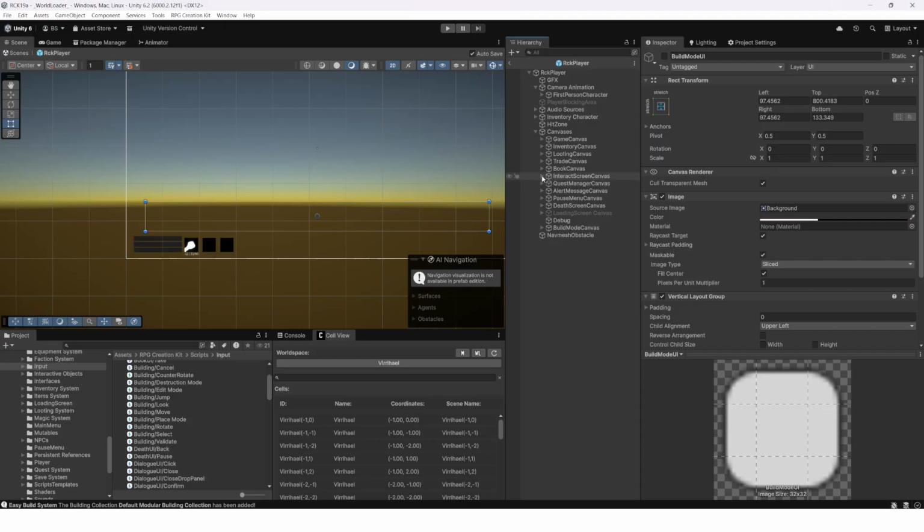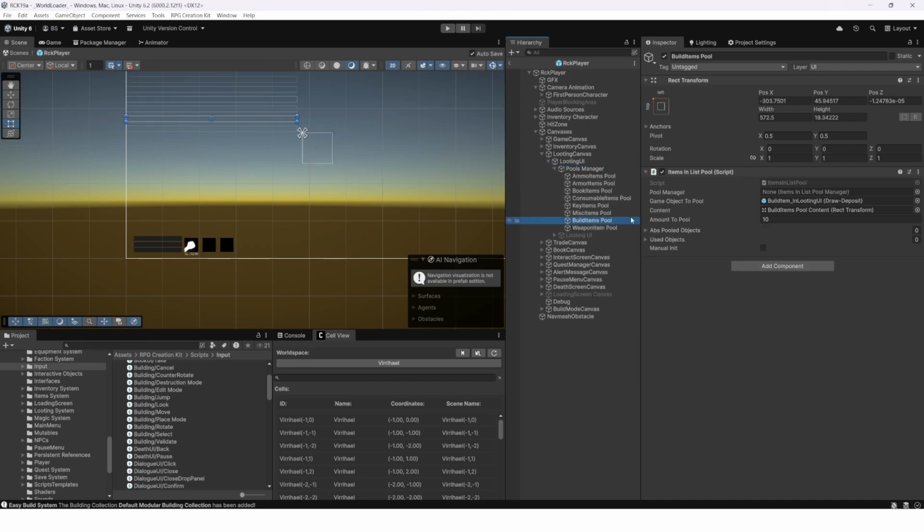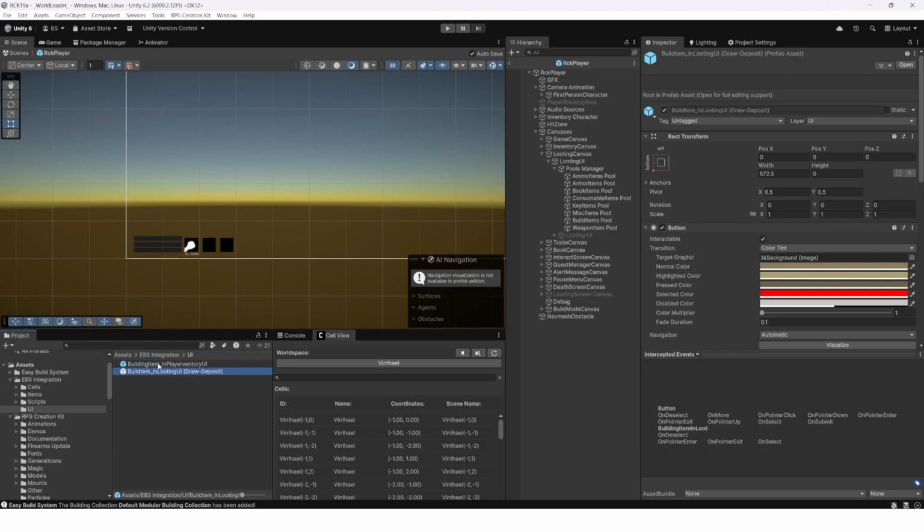And then in the various canvases, the looting UI pools manager already has the building items pool set up that we added in the code, with the build items pool here, and that's pointing to the build item looting UI, which is in the EBS integration. We have these two prefabs already set up for the icons.